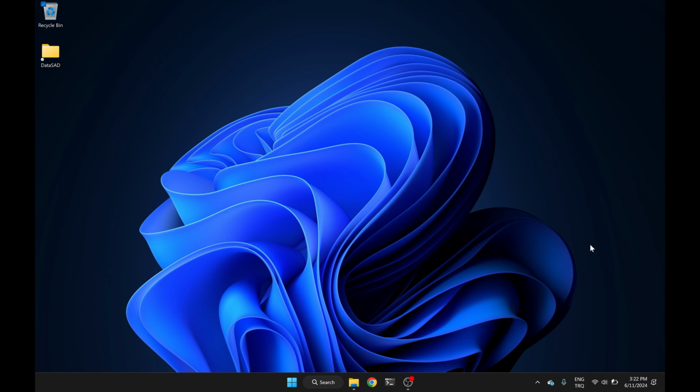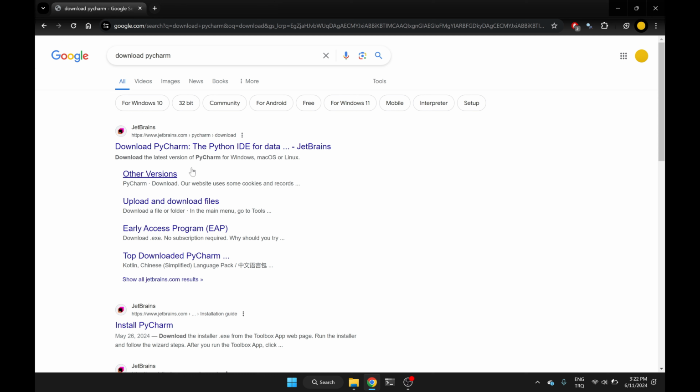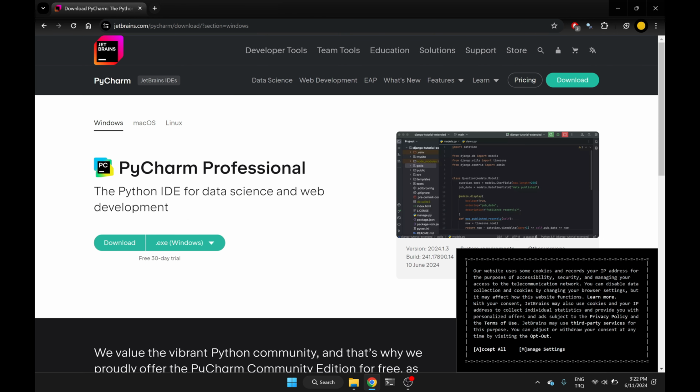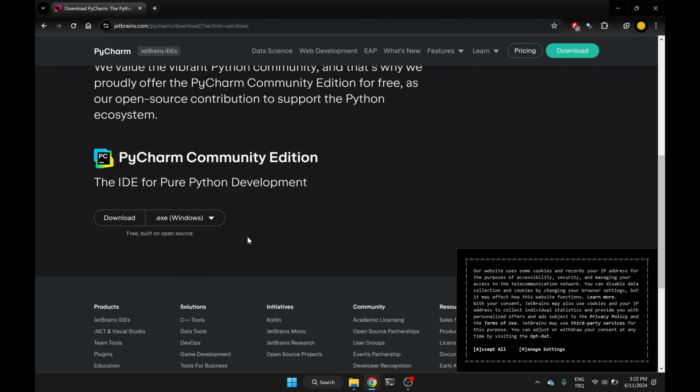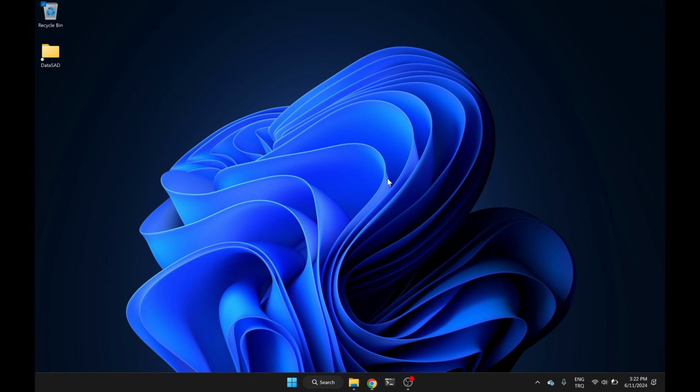Let's install PyCharm on Windows. First open a browser and search for download PyCharm. Okay, open the link at the top, which is from JetBrains, and look for the community edition. This is going to be enough for us. Click on download and it will start downloading. I'm not going to wait for this one because I have already downloaded it. So you download and continue with me.